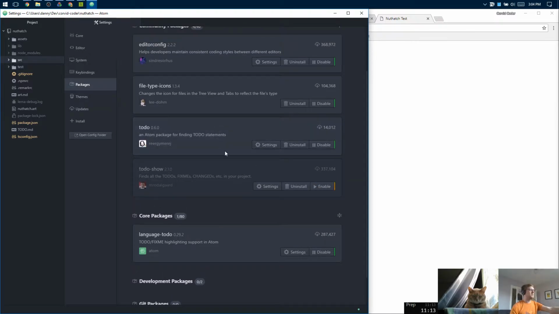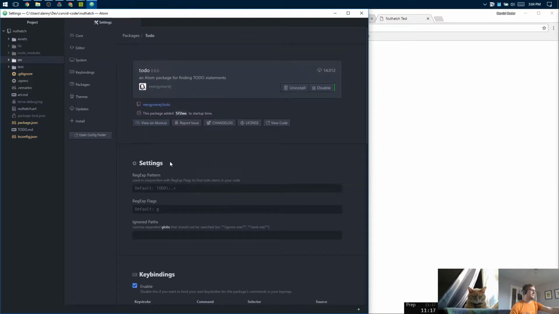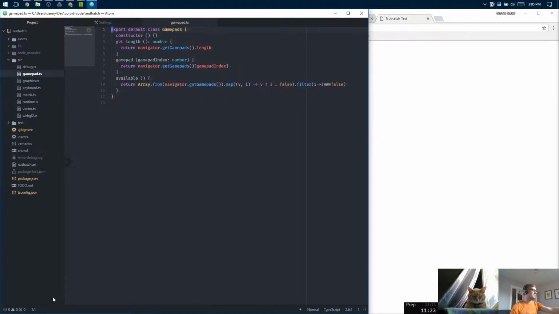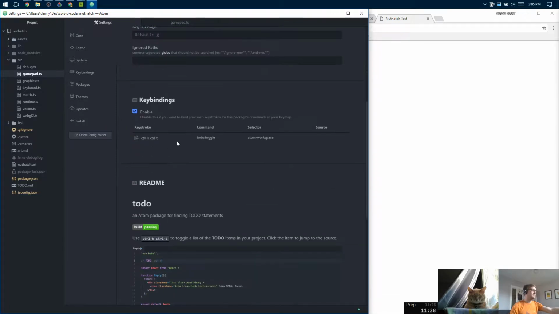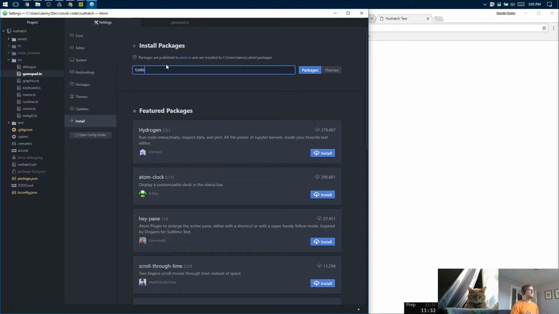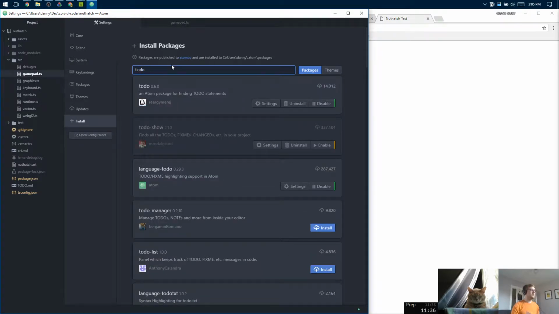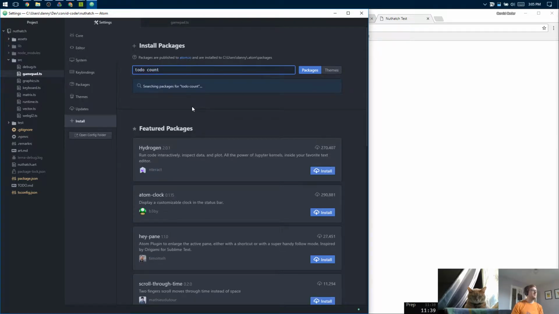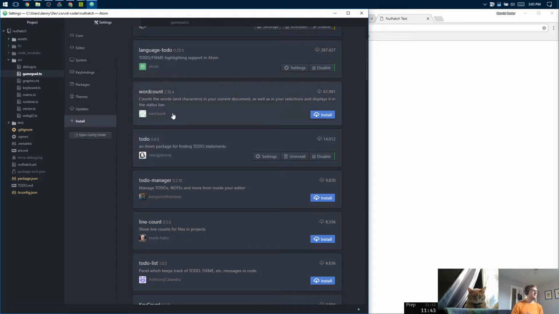Disable. Okay, so I have this other one now. Oh, I like that the other one had the little icon showing how many to-dos I had. Okay. I wonder if that was another package. To-do count. Getting kind of nichey.